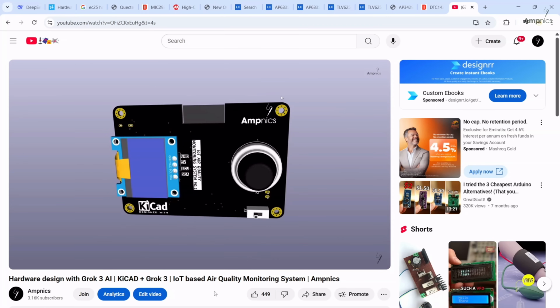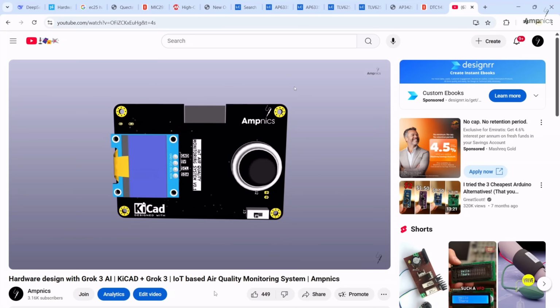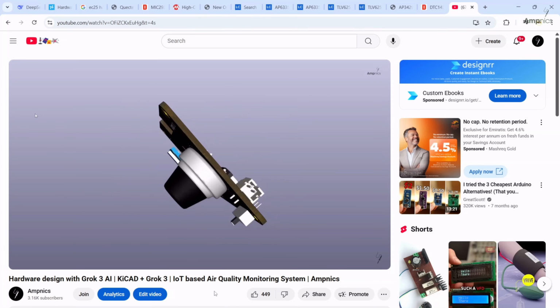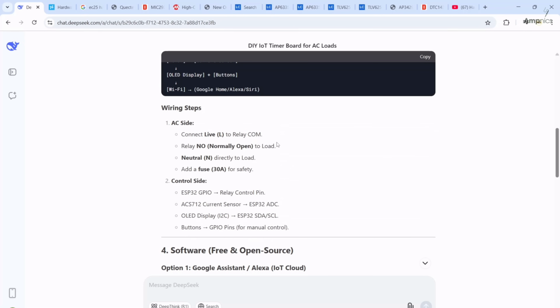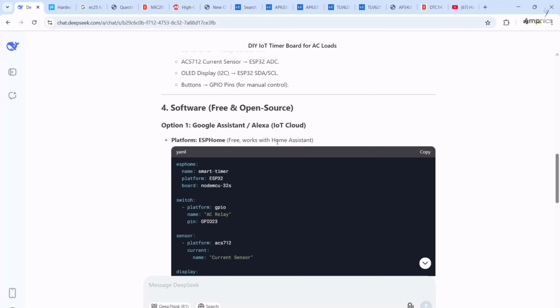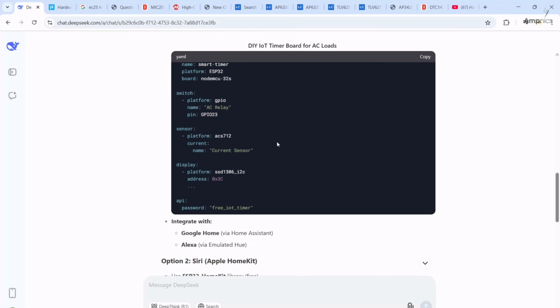You can check that video to see how Grok AI can help us build the hardware. You will find all the respective files over on GitHub. Also, you will get the circuit diagram and everything over on GitHub as well.